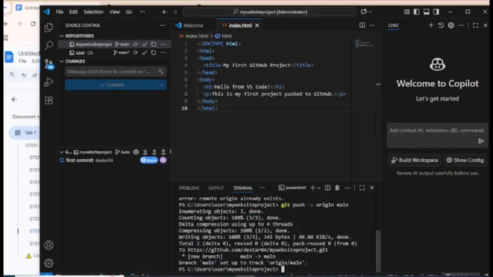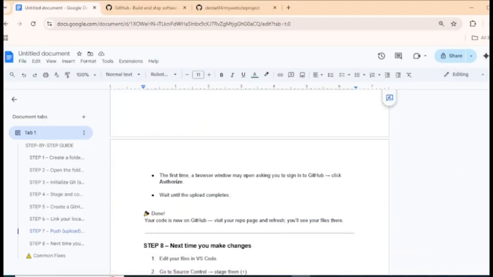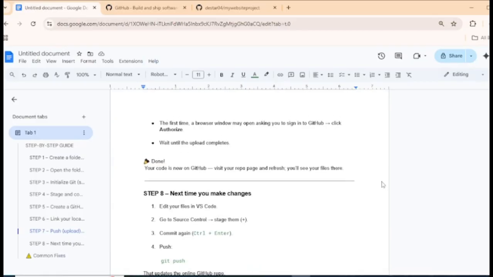All right, guys, so it's actually done. As you can see, this is what it did. It says enumerating objects, 3 done. It says counting objects 100%, 3 out of 3 done. Delta compression using up to 4 threads done. So basically it worked and we've done exactly what we are supposed to do. It is super simple. So we've done step 7. Step 8 right here is, let's see if we completed it.